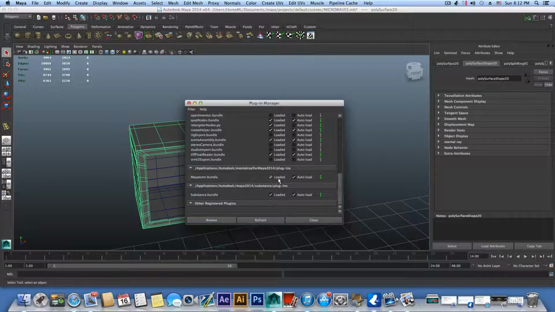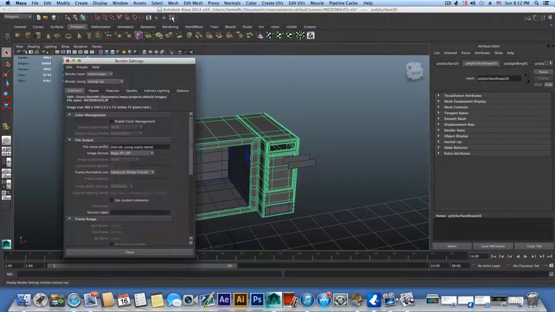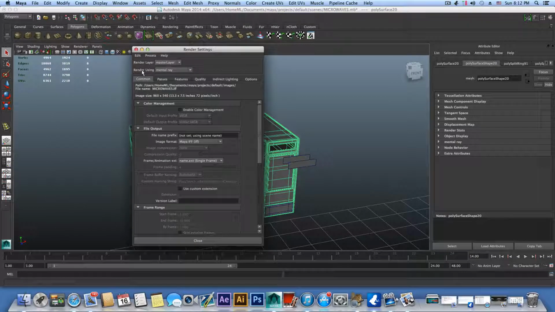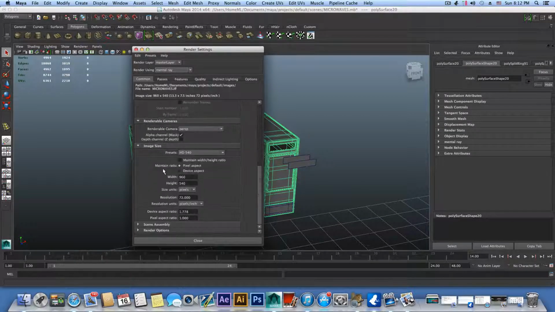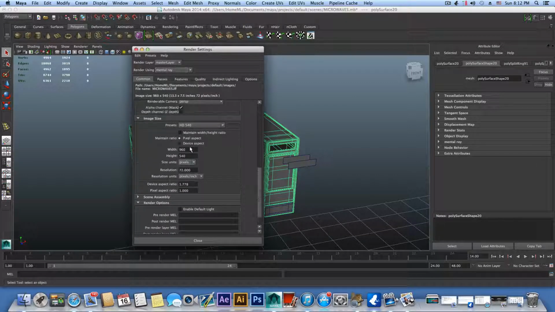So after you make sure both are ticked, close this, and then you can come over this icon here, click on it. Okay, it says display render settings, so click on it, and then you can choose to render using mental ray. Okay, after you've done so, the first thing I want to do is go over render options and uncheck the enable default light. Then come over here to the image size preset, and choose your resolution for the picture that you are going to render.